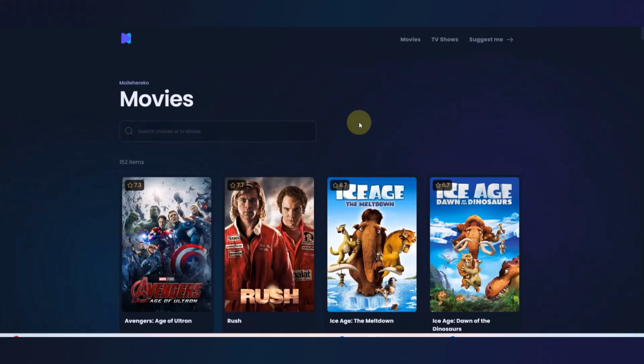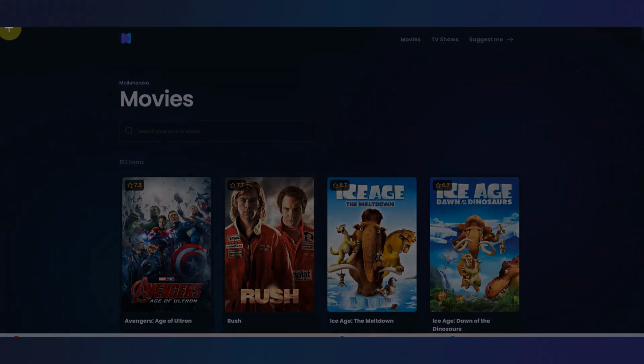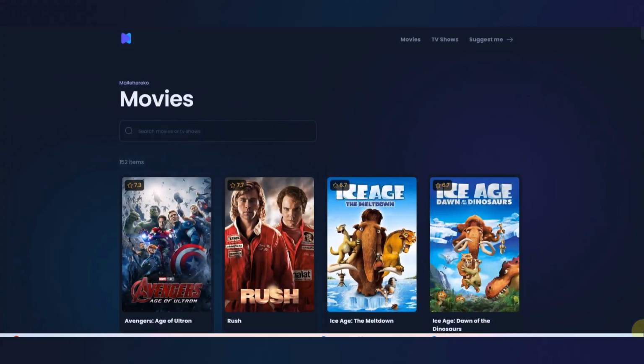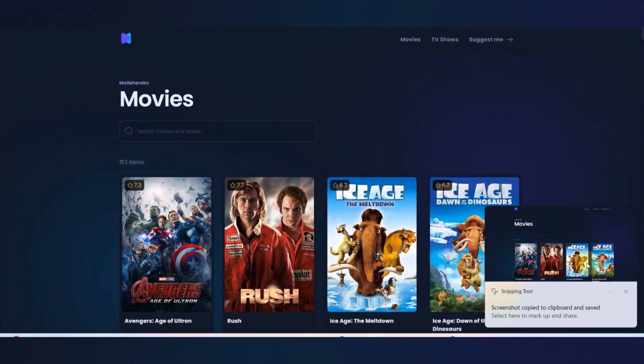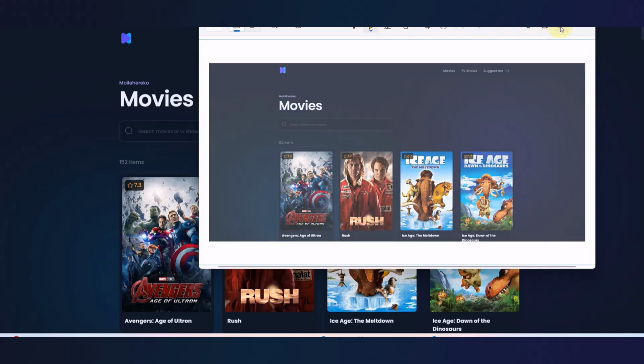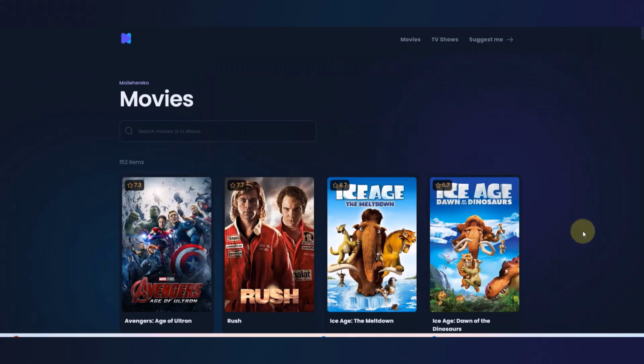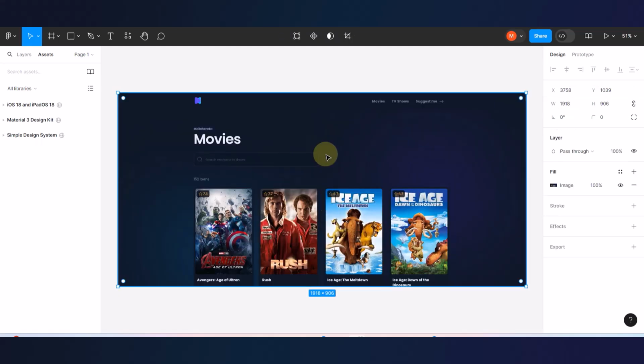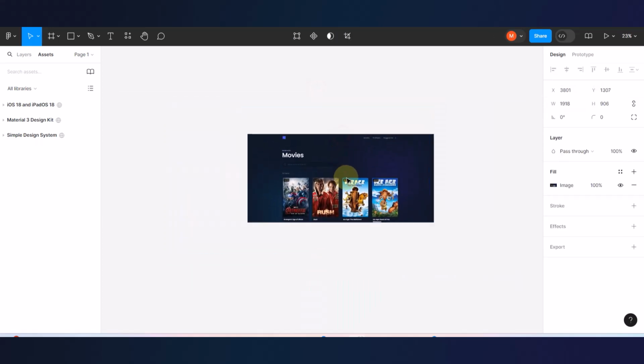Now, since we want to create a design that will look exactly like this one, the first thing I'm going to do is screenshot this page. Let's go there. I'm going to start from here, and as you can see, I'm going to screenshot this page up until here. Then I'm going to click here and copy this, and from there I'm going to go to Figma and paste this. As you can see, guys. Okay, fine. Now let's get into it.